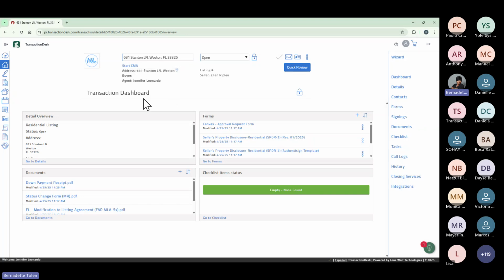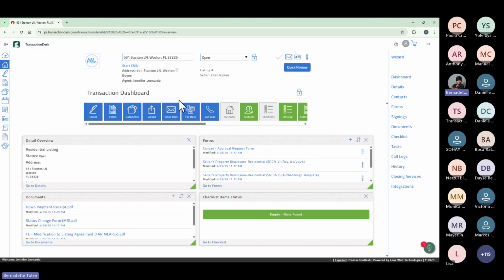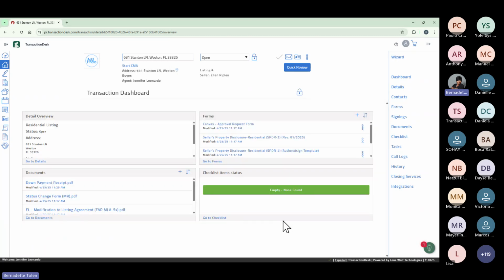Okay. And notice again, we have some widgets down here. If I click on the lock right here, it will allow me to customize my transaction dashboard. If you do that, you're only customizing it for yourself. However, whatever you bring down here is going to appear for every single transaction in your transaction desk. Okay, so again, you'll have the ability to customize your transaction dashboard. Make sure that you lock it so that it will stay in place as well.